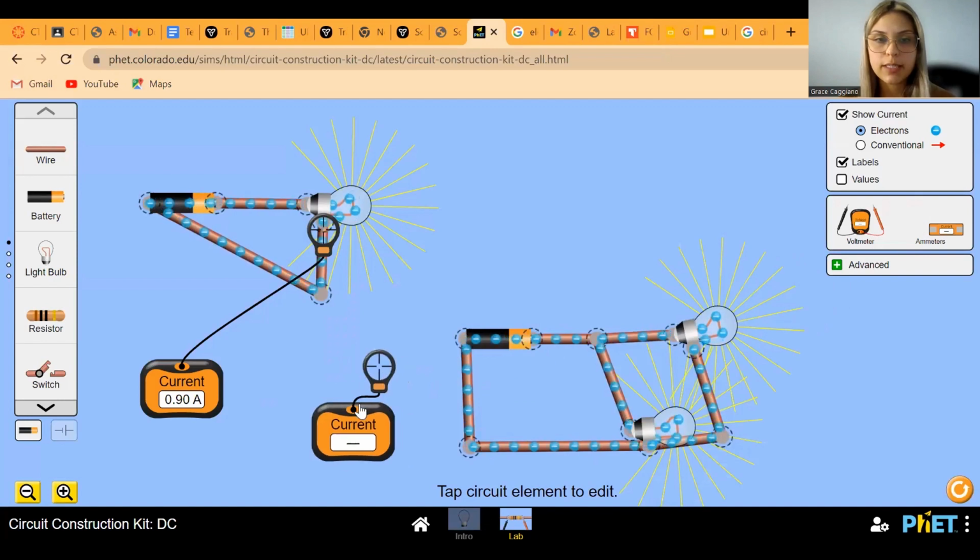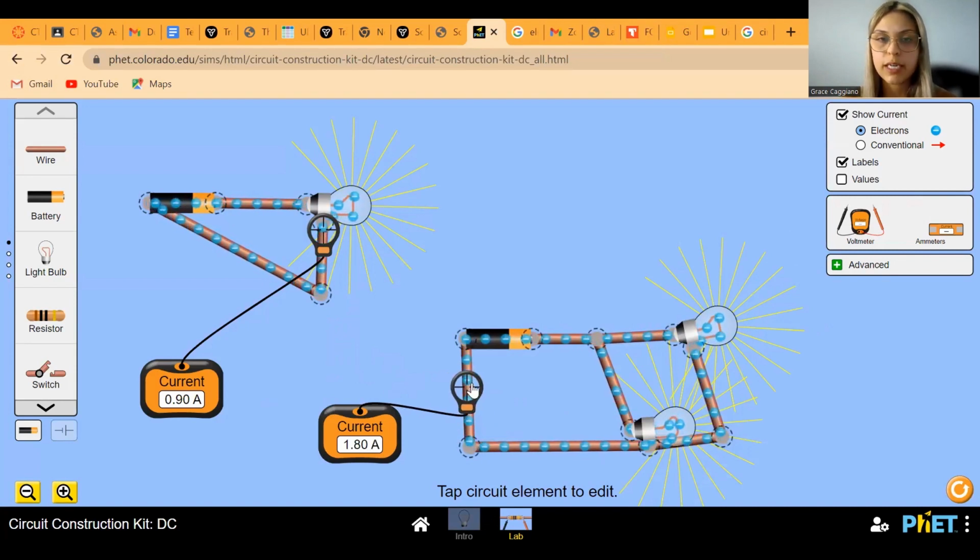In a parallel circuit, the current is split between the loads. So for example, if I put my ammeter right here, that's going to give you the total current for the entire circuit. But if I put it along this pathway, it would be divided in two. Same with this pathway, the total current divided by 2. So that's how you use the ammeter.